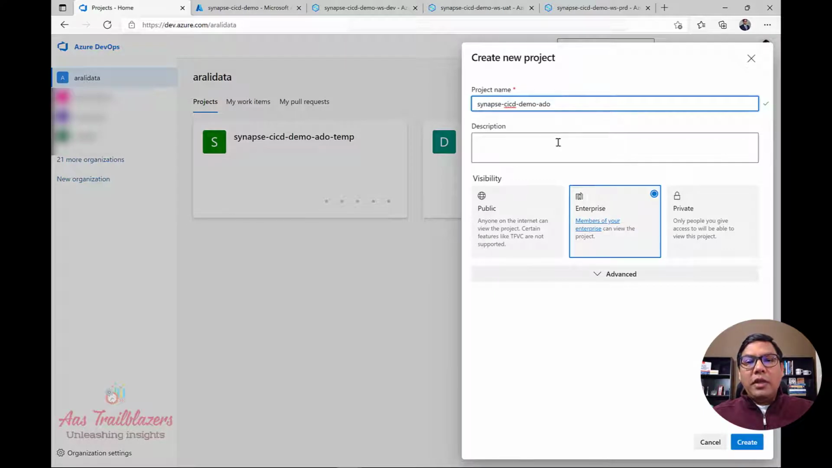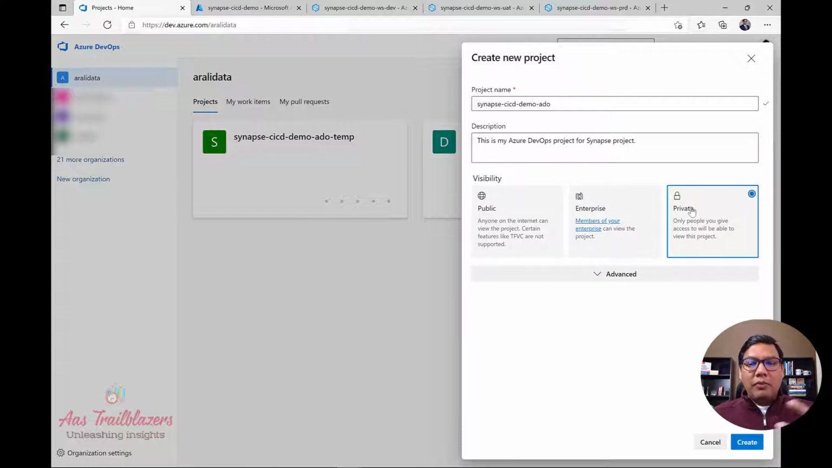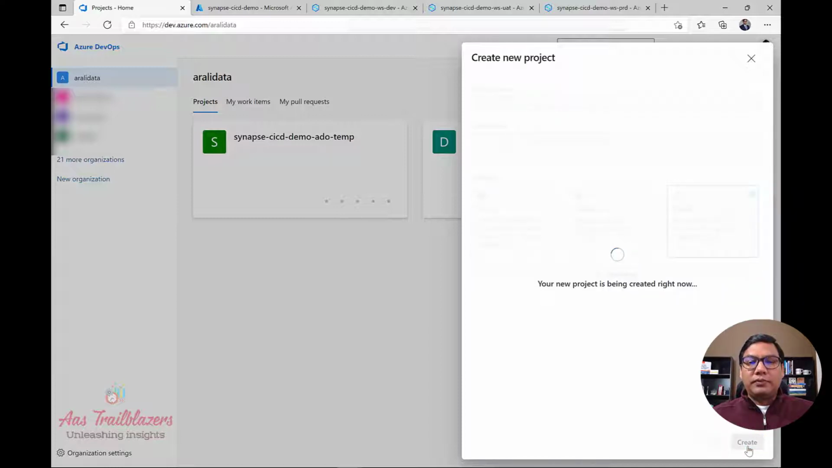So let me click on new project and create a new project for myself. I'm going to give a name here, and then I need to specify the description that I want to provide for this project. Here it goes. And then in terms of visibility of this project, what level of visibility I'm going to provide, right? Whether it's going to be a public DevOps repository or enterprise level, or it's going to be private. In my case, I'm going to make it private because I'm only working on this one for now. So let me go ahead and select private and then click on create to create this new project. It's going to take a couple of seconds, and once the project is ready, we can have a look.